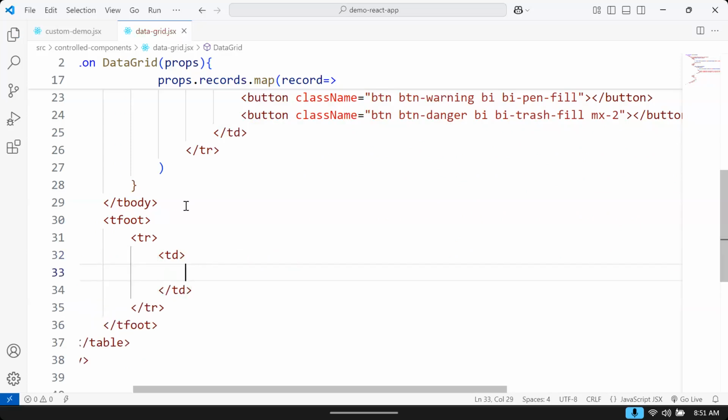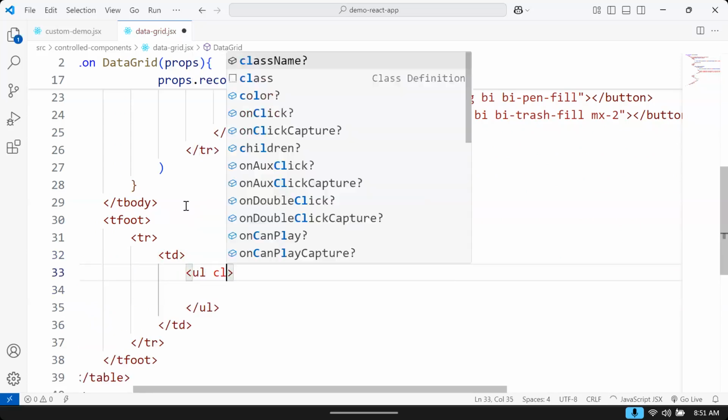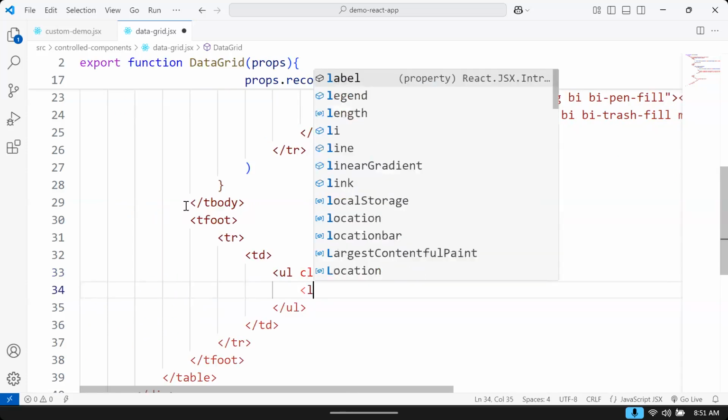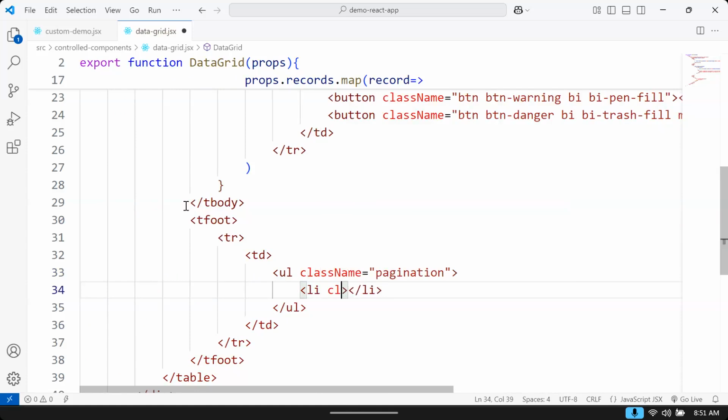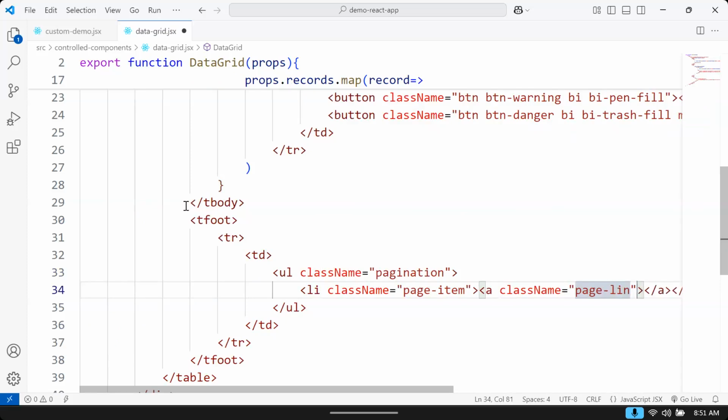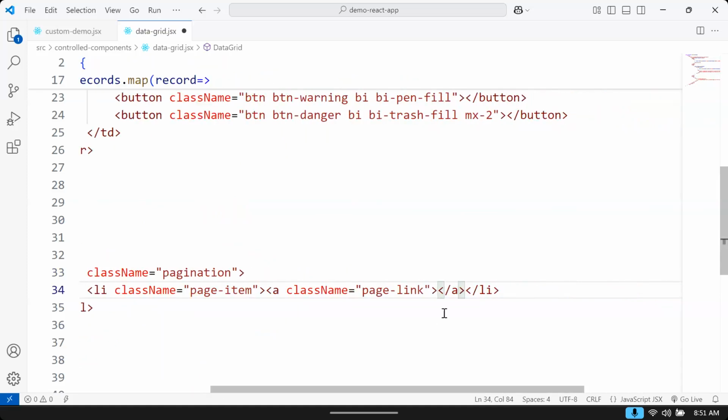This table cell will have a UL, unordered list, with class pagination. So here we have an LI with class page-item, and we have an anchor with class page-link. Actually, this is a pagination.